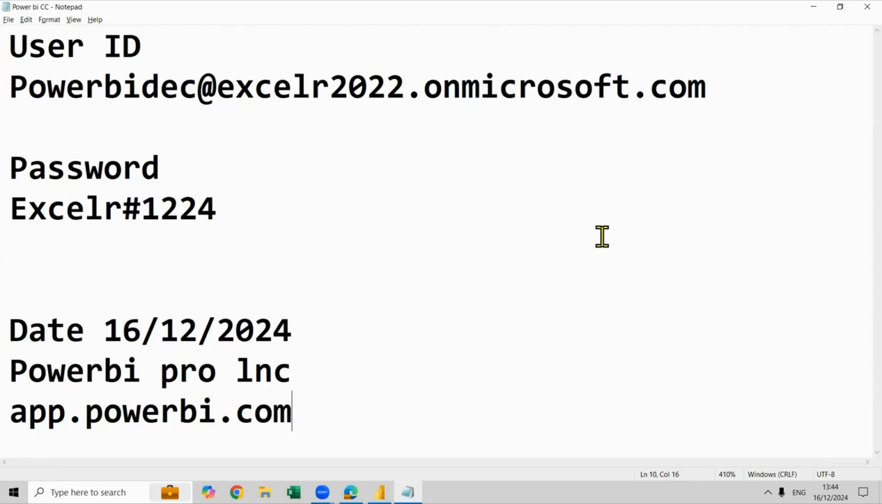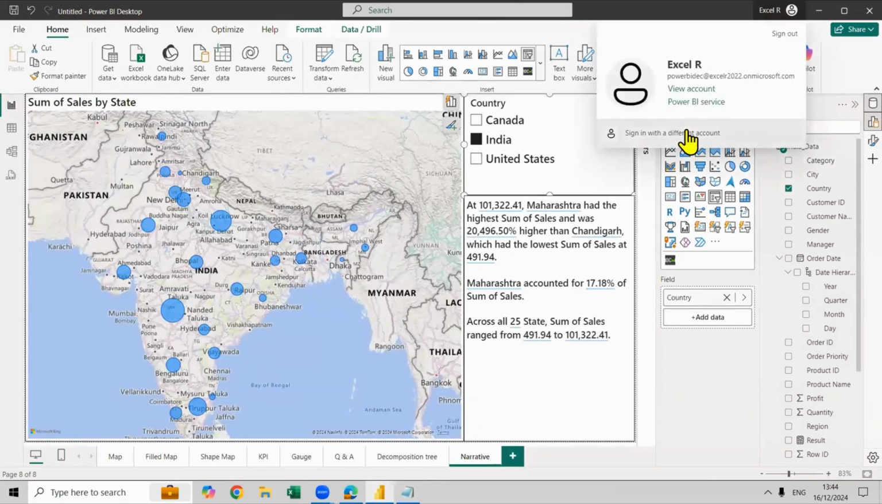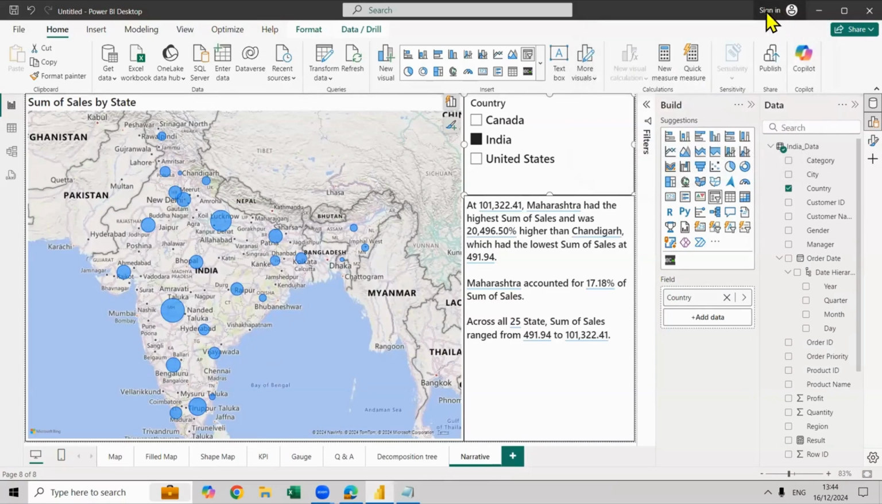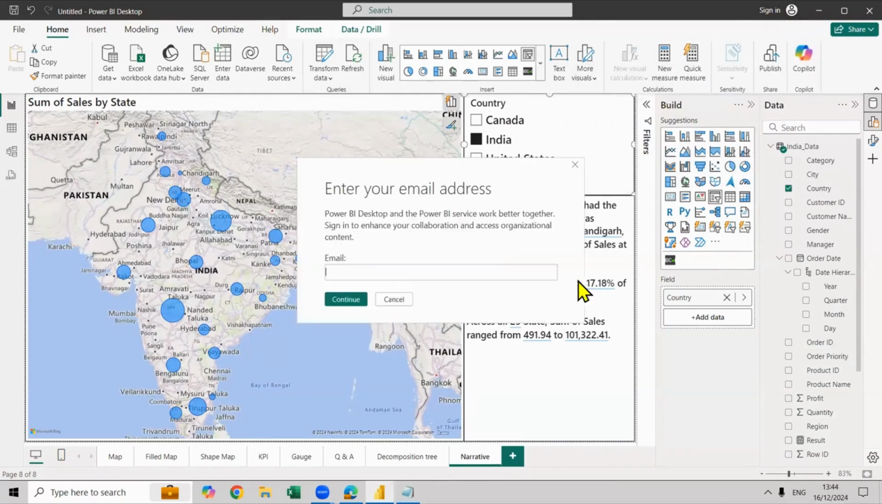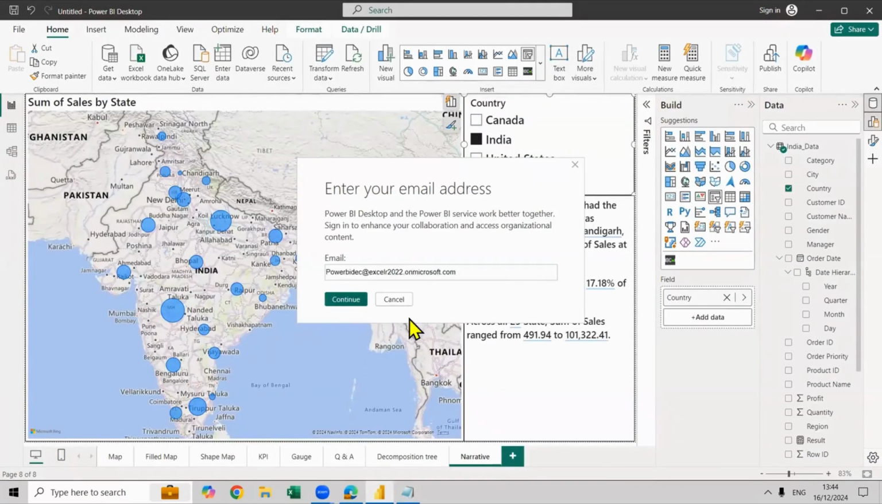Power BI. Once you have done this, you have to just click on sign in and give the information. Have you guys given this? Is it done? How to give the sign in? Again, I'm showing you one more time. Click on sign in. Give your mail ID. Mail ID is nothing but user ID. You have to give this and continue.